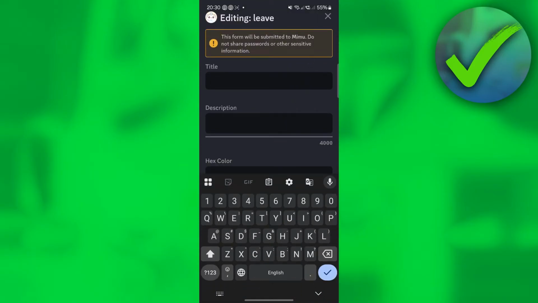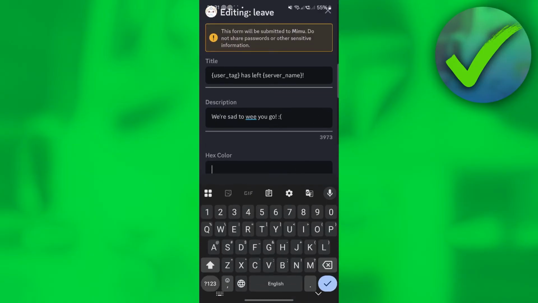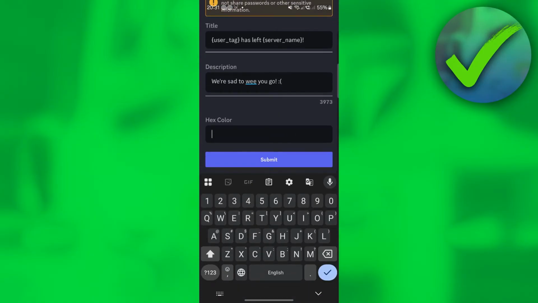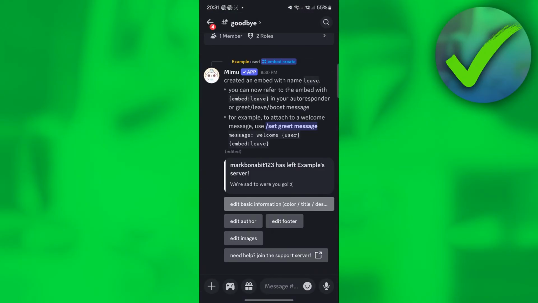Now what we're going to do right here is we're going to put this and then user tag has left, and then of course the server name, and then like that. And then if you want to put some description, maybe like we're sad to see you go, like that. And then if you want to add some colors on that, you can also do that by just finding the hex color that you want to put, but I will just put the color white right here. I'm going to click submit. And then as you can see, we now have this one right here.